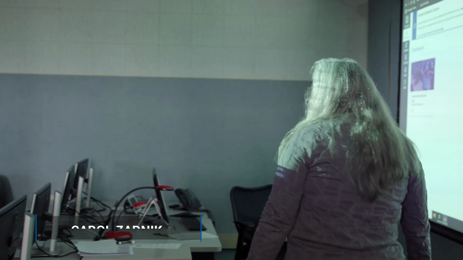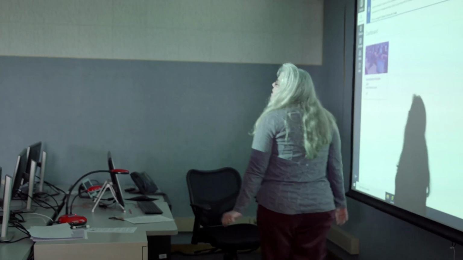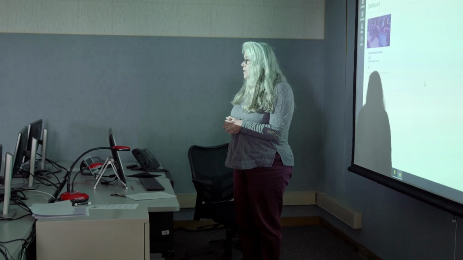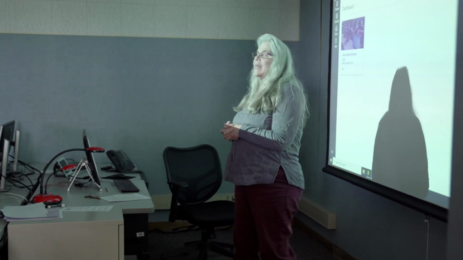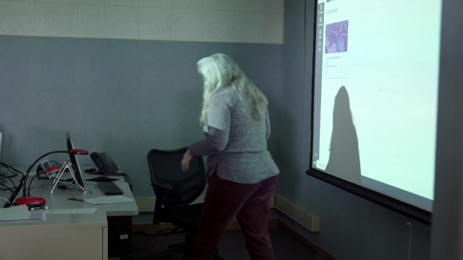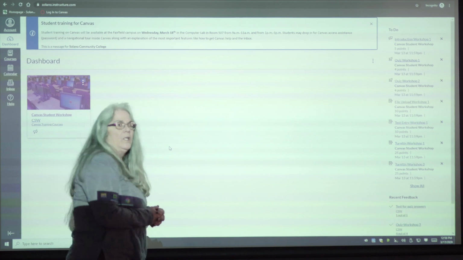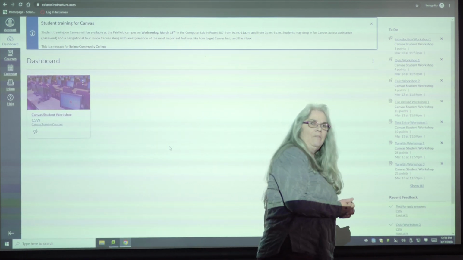My name is Carol Zadnik, and I'm the Distance Education Technician, and I'm here to give you some information that will help you as a student learn about Canvas and navigate in Canvas. The first thing we're going to start with is passwords. You need to know how to log into Canvas, and you need to be able to get in there.